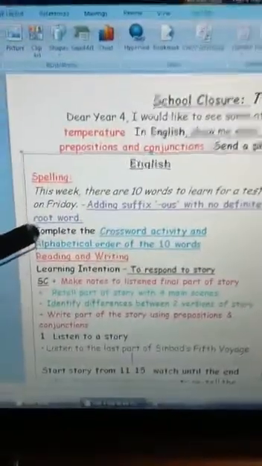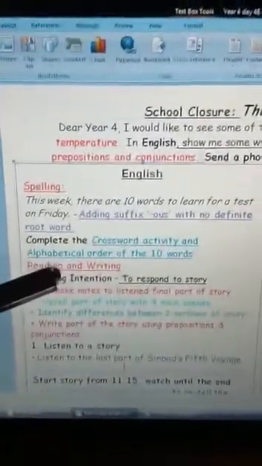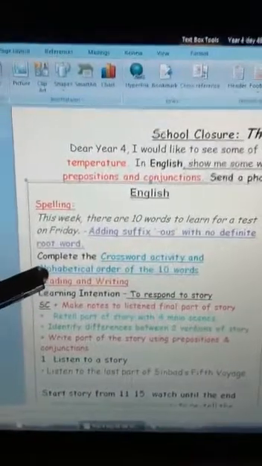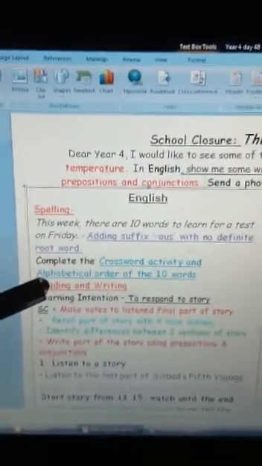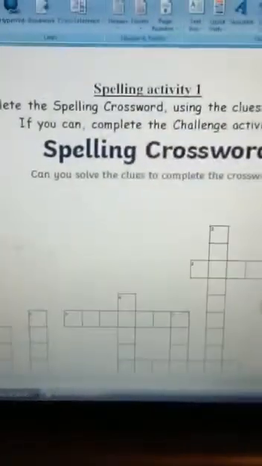Last day for learning your spellings, your 10 words, the suffix OUS with no definite root word. We've got a crossword activity and placing the 10 words in alphabetical order. Okay, so we'll scroll down. Here we are, the crossword. We've got the clues for words going across the crossword and down.